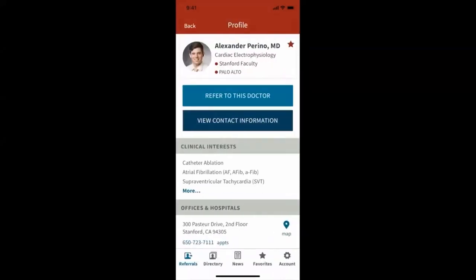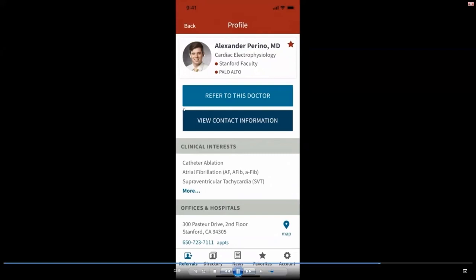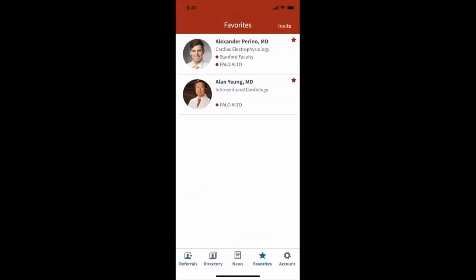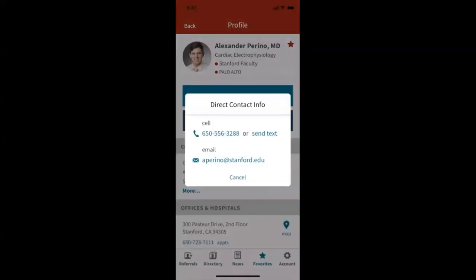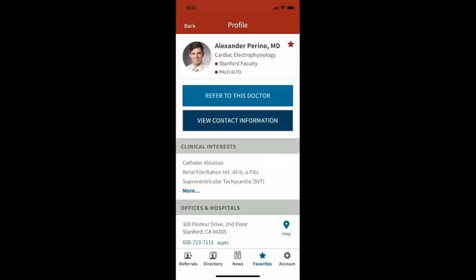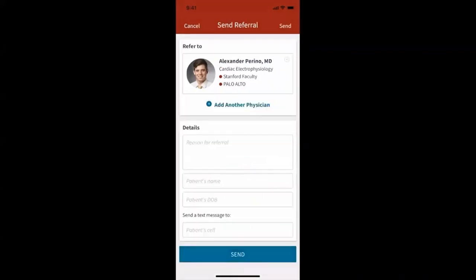You can tap on his avatar to get his contact, where you can favorite him onto your favorites list if you need easy access in the future. You also have his contact information should you want to call or email him. So you have all that at your fingertips. You can also, like I said before, click Refer to this doctor to send a referral. And in that case, you will want to fill in all of these fields to include the patient information.